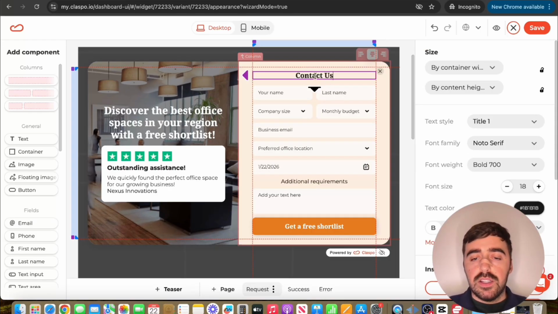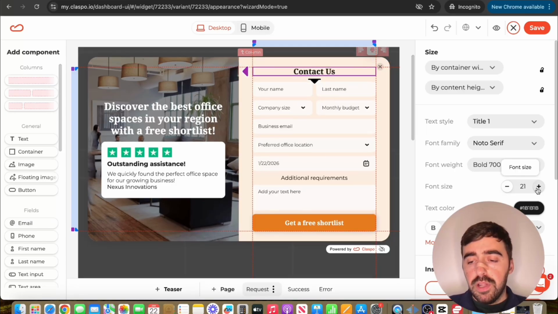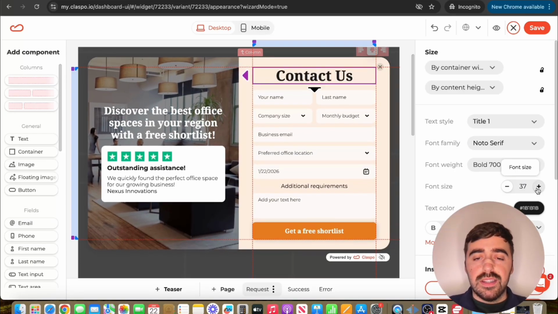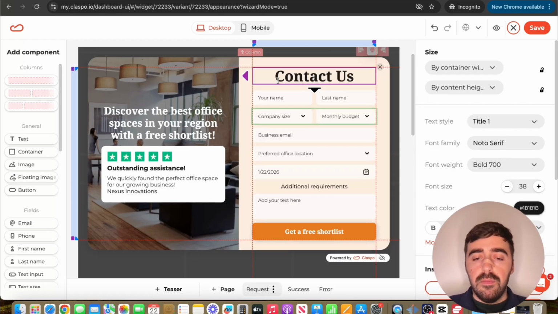As you can see, I've changed the text to contact us, and then I'm going to go ahead and click on font size right here, and then on the plus button to make this text a whole lot bigger than it was before, just so it's a little bit more visible. And then a contact us form looks like a proper contact us form, if you see what I mean.